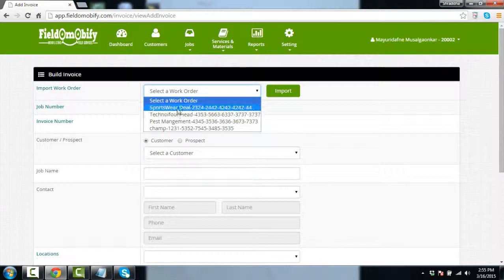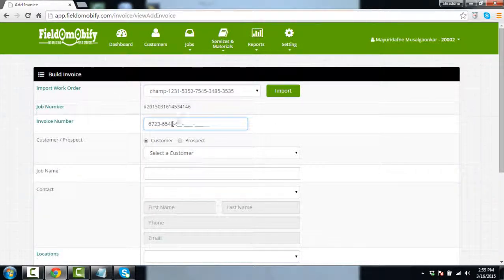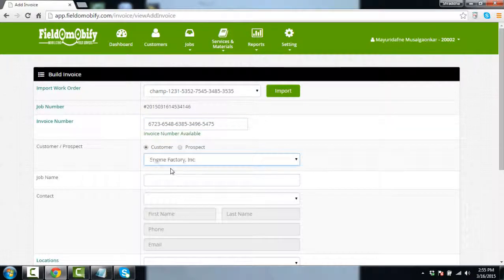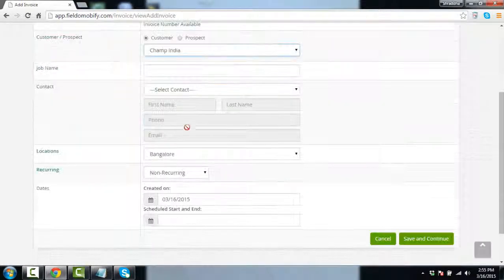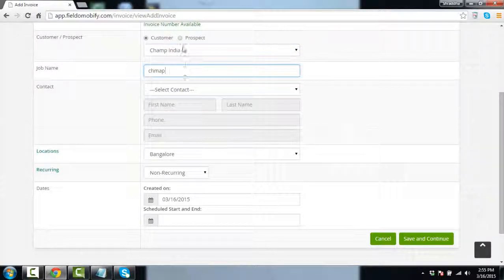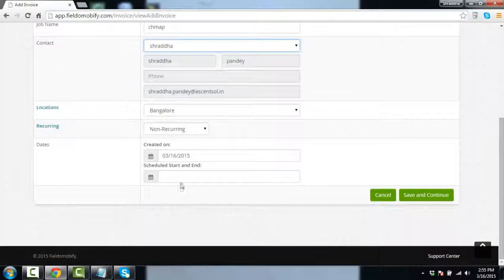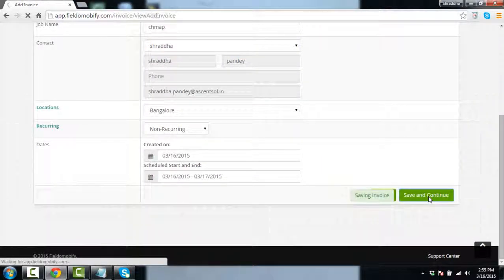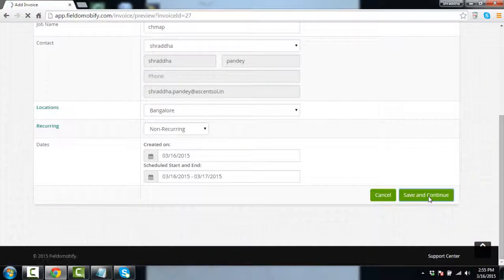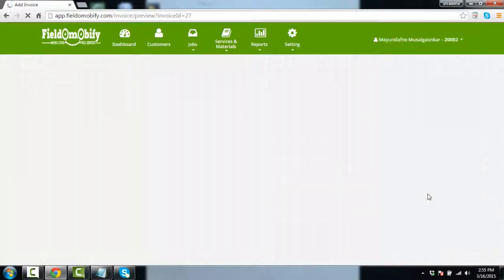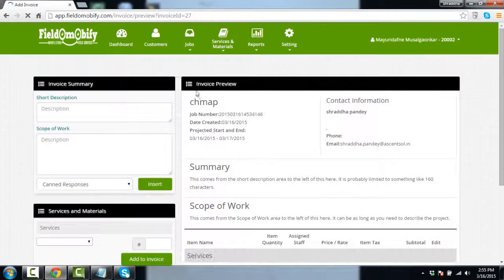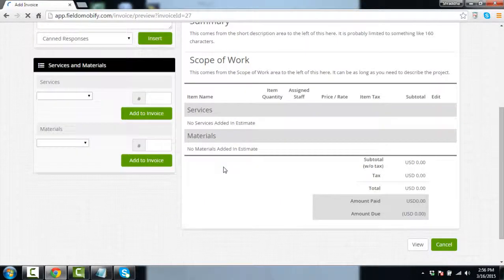This is the work order for Champ. This is the invoice number. This is the customer, Champ India. With the schedule start and end date I have applied, I'm saving, continuing, and creating an invoice for my customer, that is Champ India. And this way my invoice has been created, and I get a quick review of my invoice: the invoice, summary, scope of work, services and materials. If I need to add, I can add in this way.